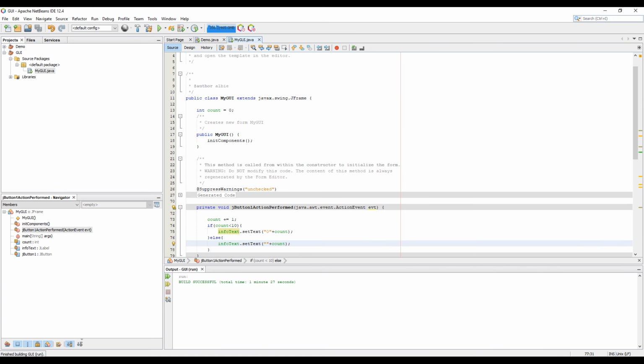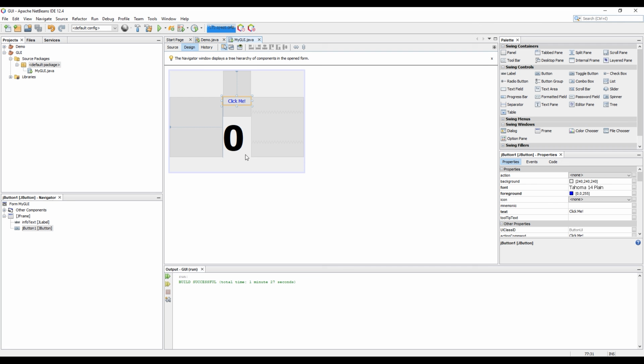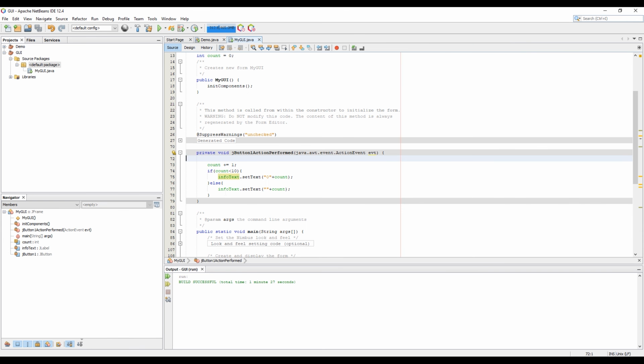Just to go over what we've learned here, we learned how to create a Java project. Then we learned how to create a JFrame form, and how to add items to our JFrame form. We learned how to modify the items that we add to our JFrame form, and then how to modify the variable names. Then we learned how to add some action to our items, and how to write some code which will be executed when an action is performed.